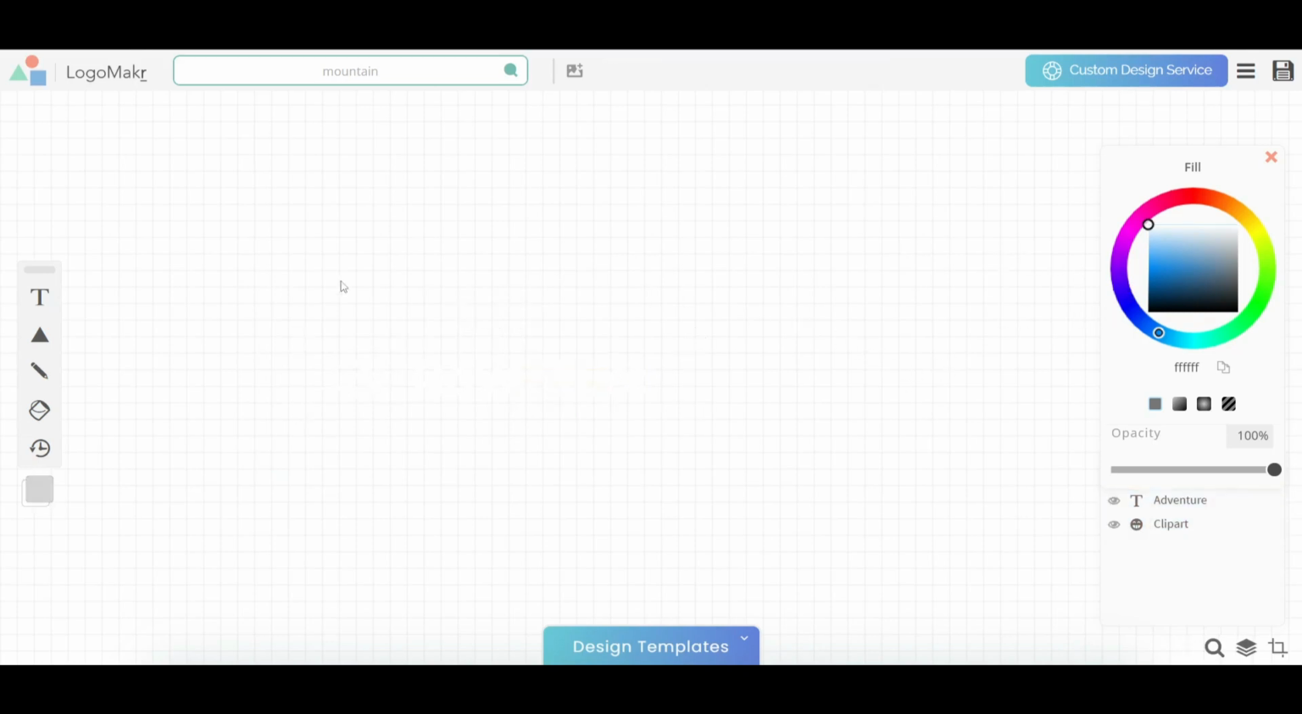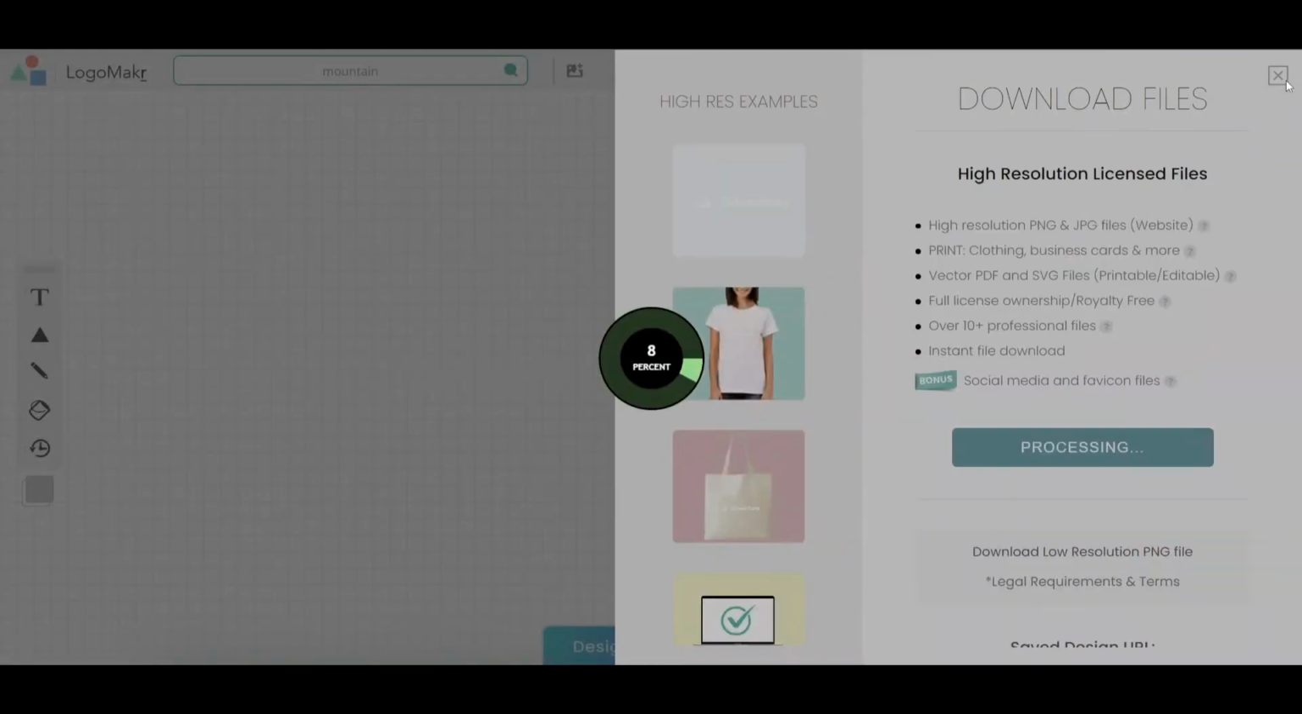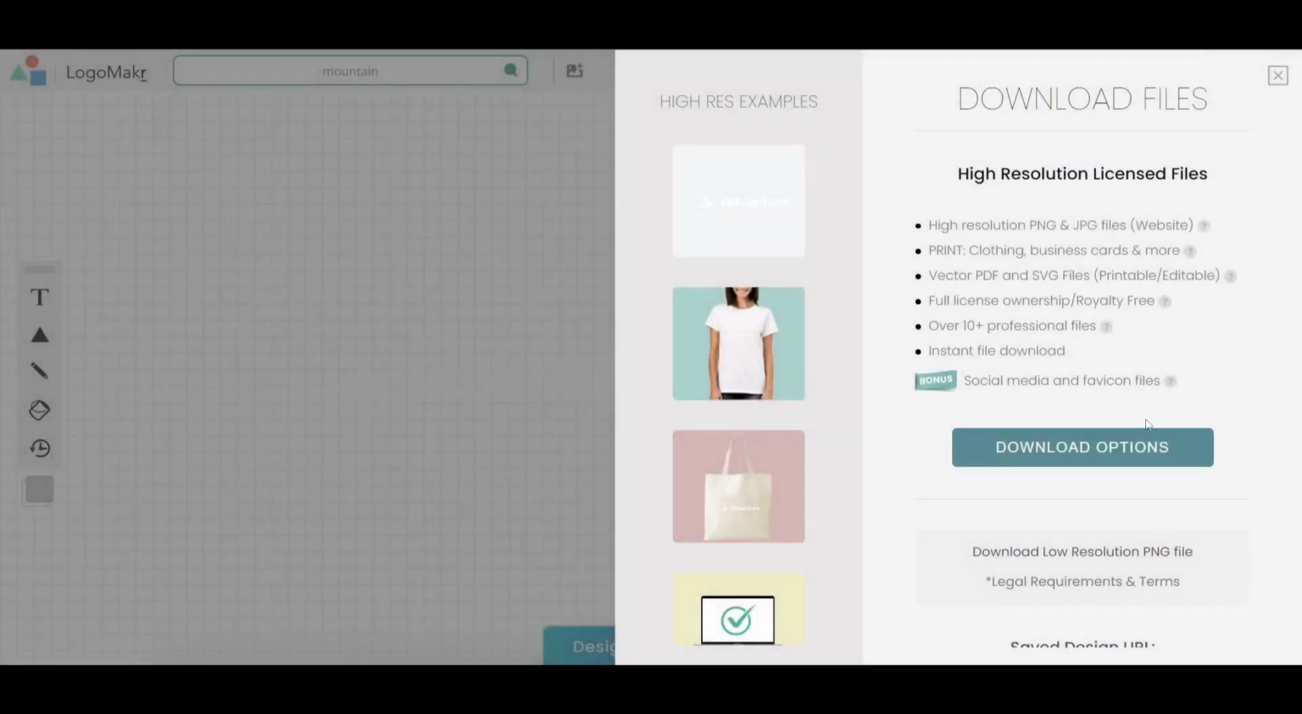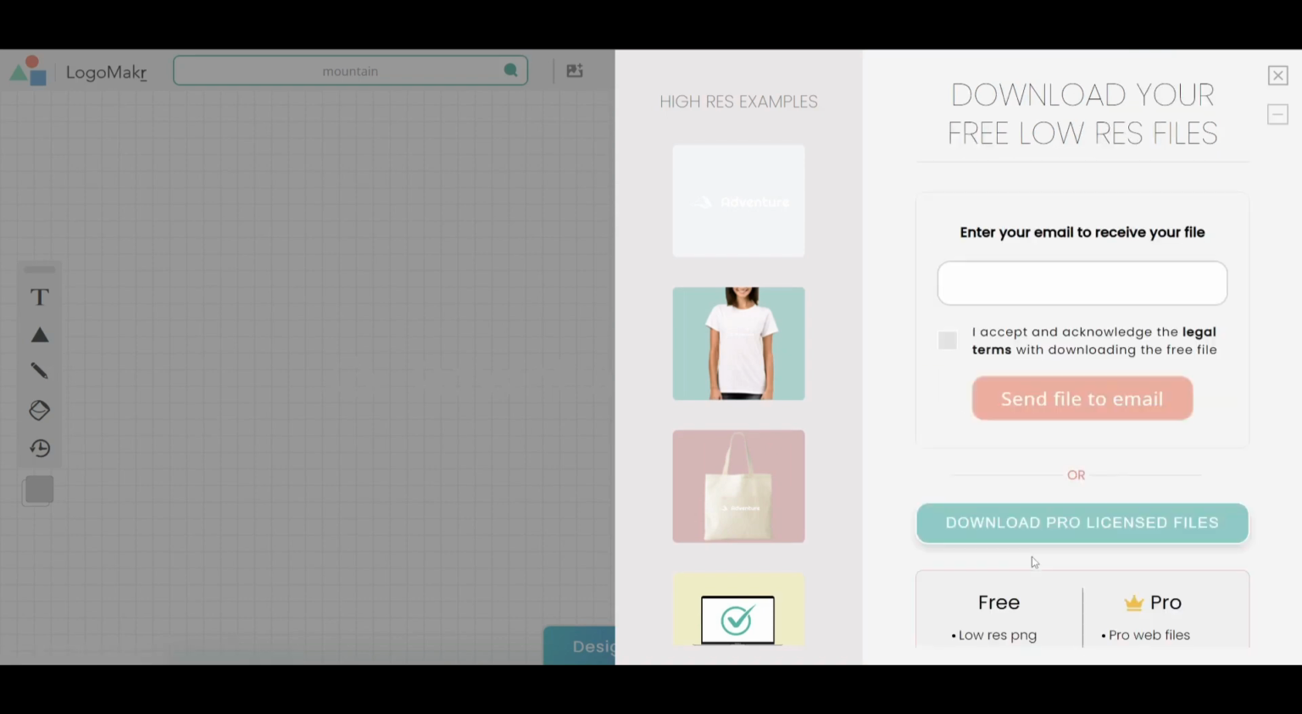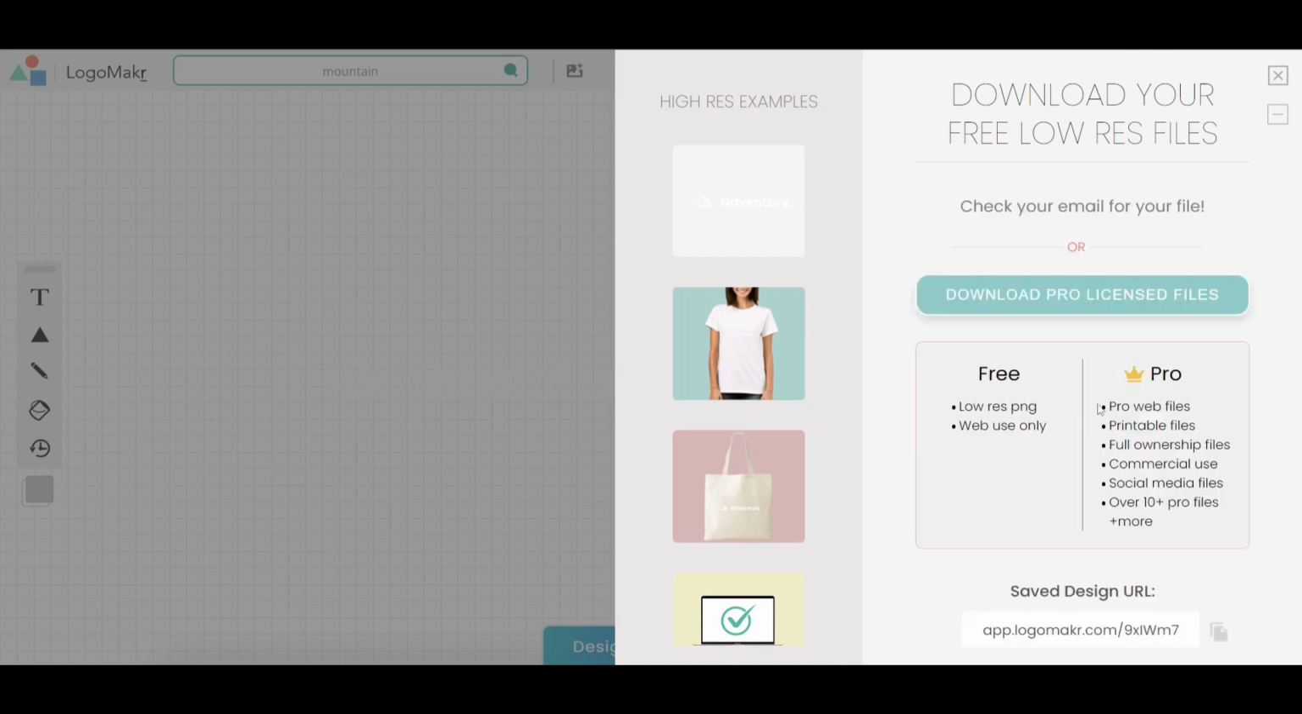To save the logo, here is how you can upload your logo on your website. You can see this save logo icon at the top right corner. If I click on this, wait a few seconds and you will get options saying this website recommends paying and then downloading in HD, but we need only the free version. So click on download low resolution file, click on accept, and here you have to put your email. If I put an email here and click on send file to email, you have to wait a few seconds.